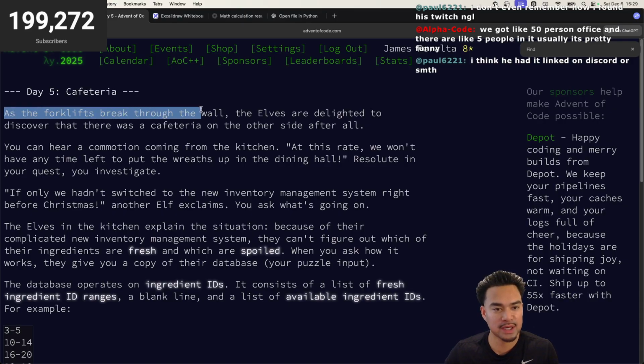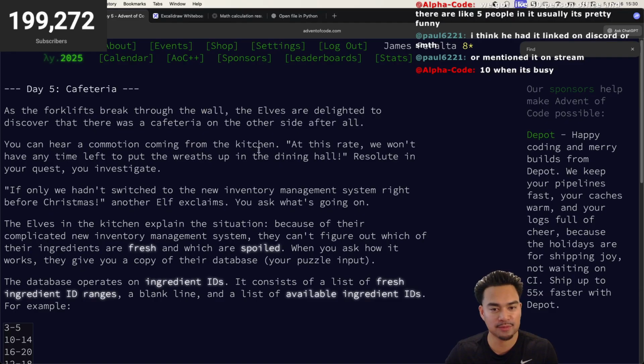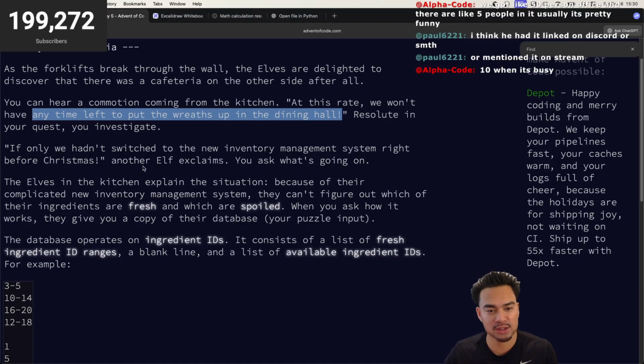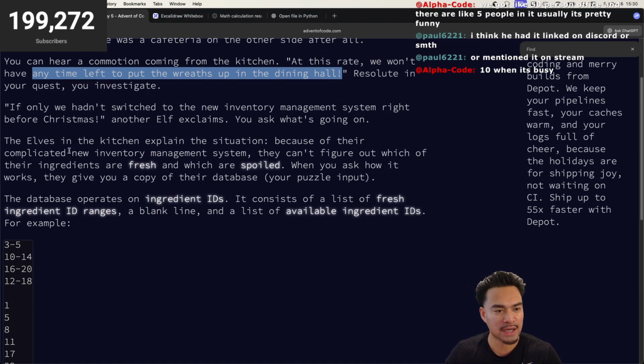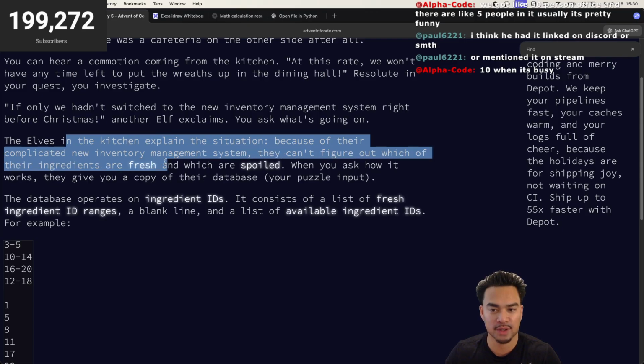As the forklifts begin to break through the wall, the elves are delighted to discover that there was a cafeteria on the other side after all. You hear a commotion coming from the kitchen. At this rate, we won't have any time left to put the wreaths up in the dining hall. If only we hadn't switched to a new inventory management system right before Christmas, another elf explains. You ask what's going on. The elves in the kitchen explain that, because of their complicated new inventory management system, they can't figure out which of their ingredients are fresh and which are spoiled.